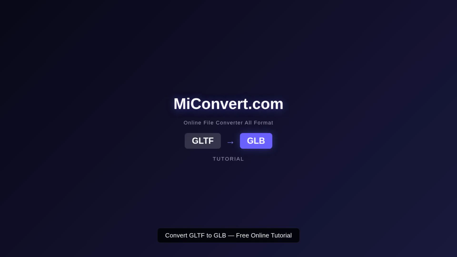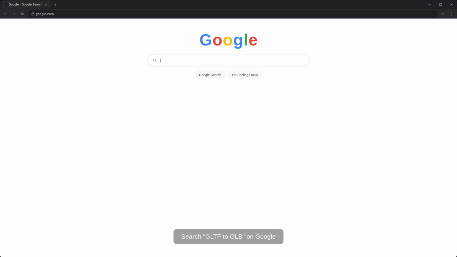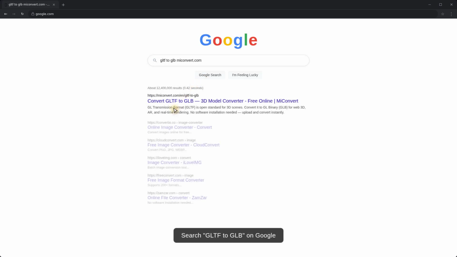Welcome to MiConvert. In this tutorial, I'll show you how to convert GLTF files to GLB format, completely free and online. Open your browser and search for GLTF to GLB MiConvert.com. Click on the first result to go directly to the converter.